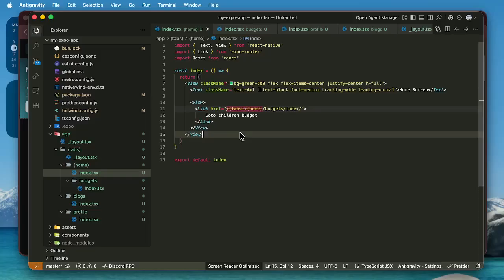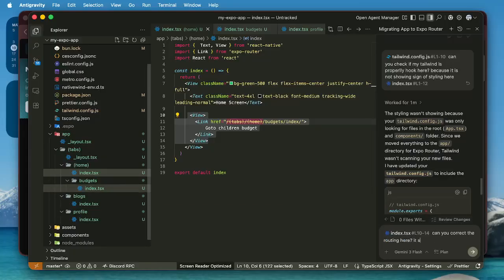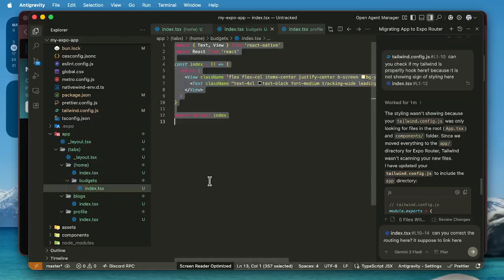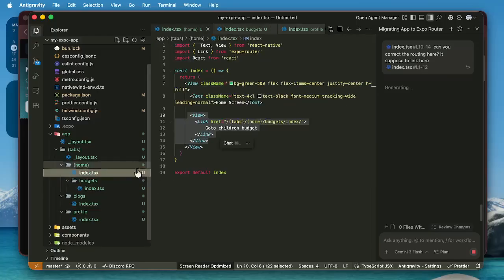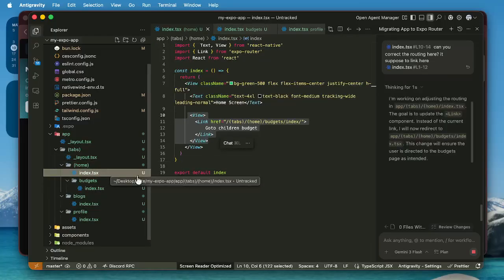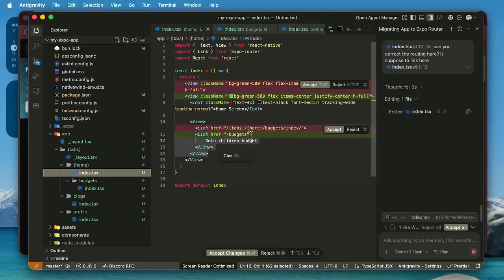I don't know. Can you correct? Let's ask AI to correct this. Can you correct the routing here? It's supposed to link here. Yeah, if you have a perfect understanding of file-based routing, it can get you far in this. What?